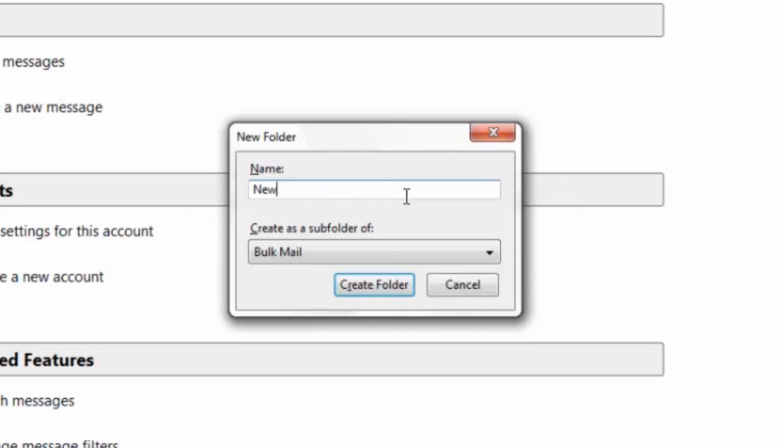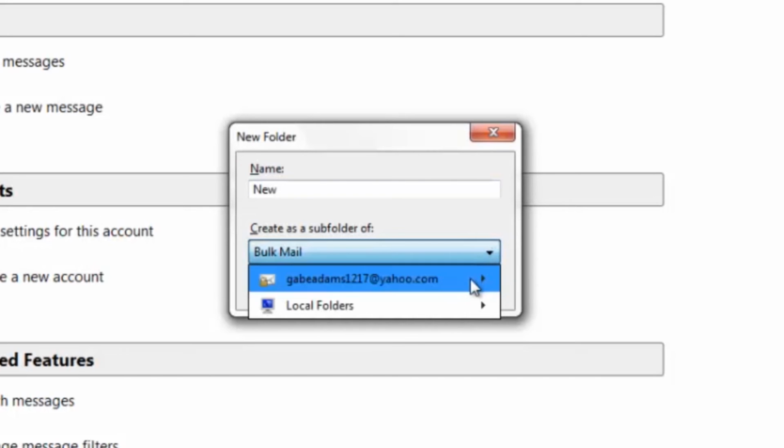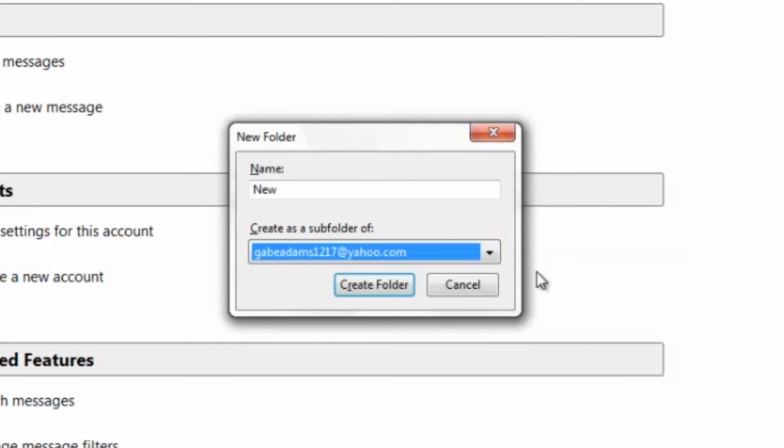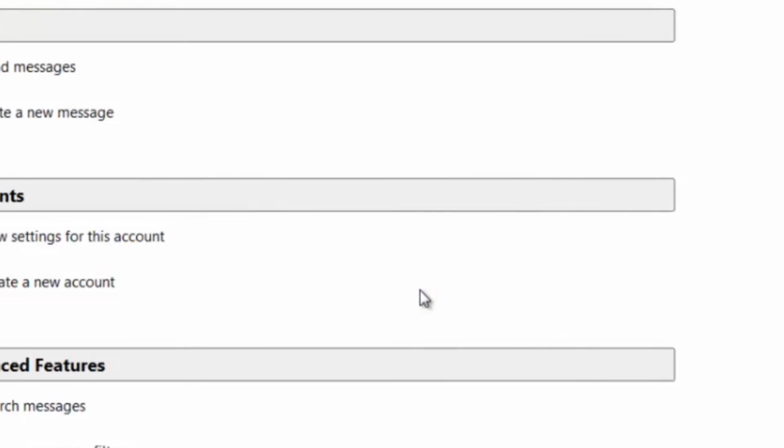And now you have a choice of creating it as a subfolder of whatever section of your email that you want. I'm going to go ahead and just make it a new folder of my general email. So let's go ahead and click choose this for the parent if you want that. Go ahead and hit create folder.